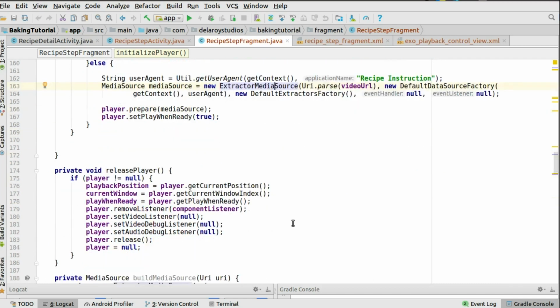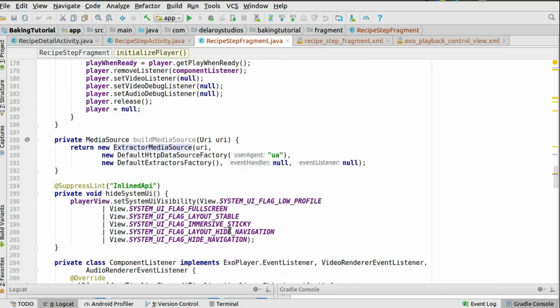When you're releasing the player, you get the current position, the current window index, and the play when ready. You remove the listener. You also set the video listener to null, the video debug listener to null, the audio debug listener to null, and you release the player for other calling applications.